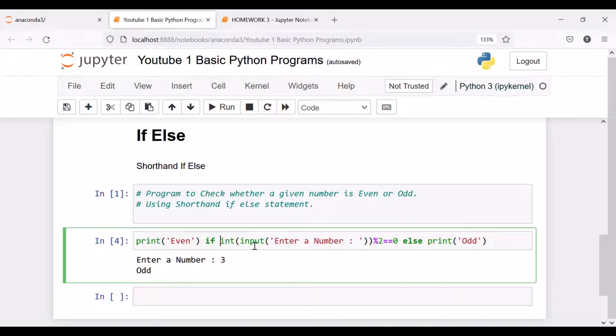and the condition is whether the given number divided by 2, and if we get the remainder of 0, then the output should be even, or else the output should be odd.